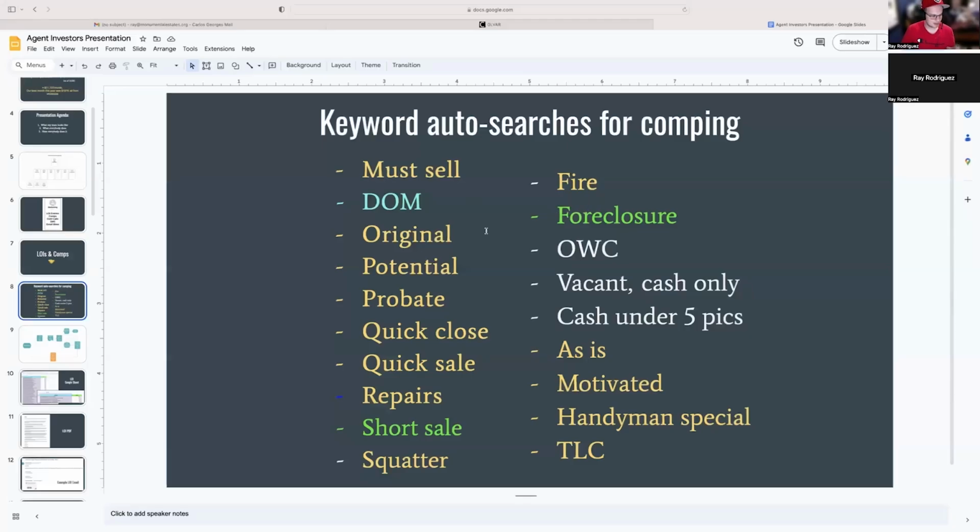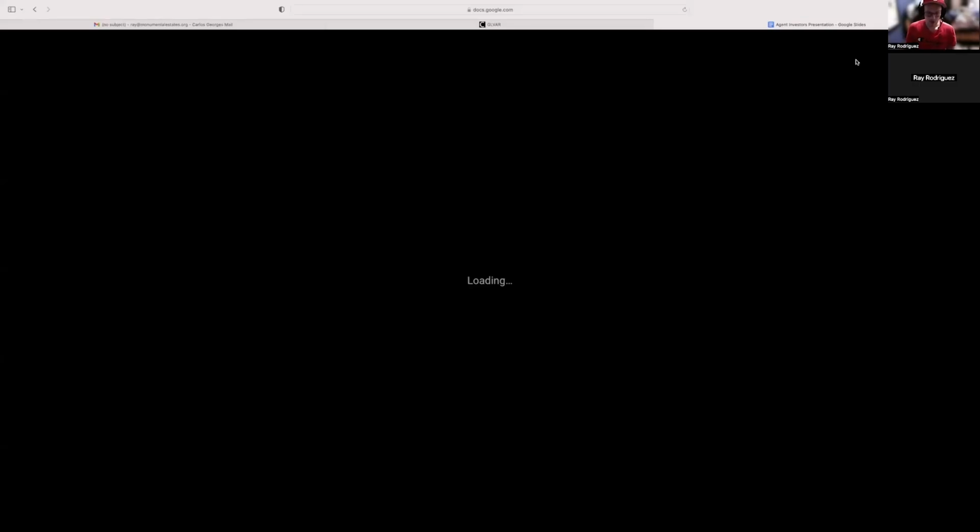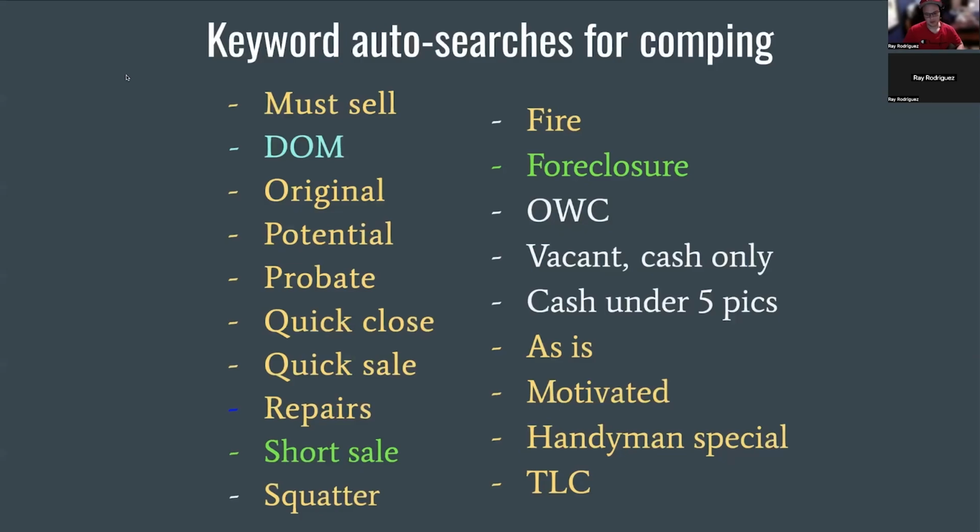So let me go ahead and make sure you guys can see my screen here. Fantastic. So I went ahead and made this so that you guys can understand the different types of auto searches. I labeled these different colors because the different colors represent the different kinds of searches. The ones in yellow are just going to be normal keyword searches. So I will go ahead and show you guys how to set those up. And by the way, feel free to jot these searches down. These are some of the searches, but they are not all of them.